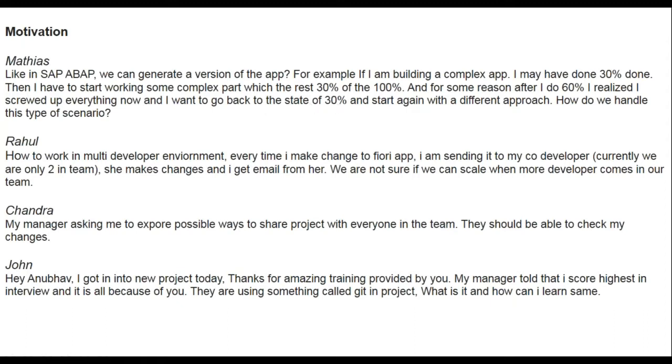This is what possibly also happens with you: you're starting a big project, you complete some part of the project, and you give logical closure to that part. Now you did some change which is breaking everything, and you want to roll back all your changes to the latest and most stable one. So how can we handle such scenarios with respect to UI5 and Fiori applications?